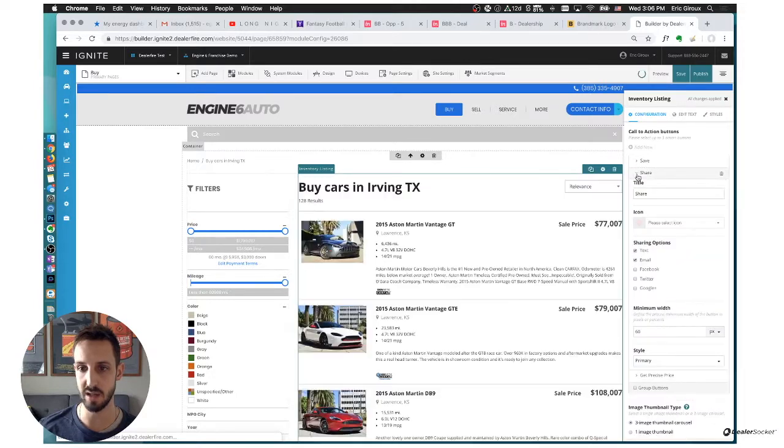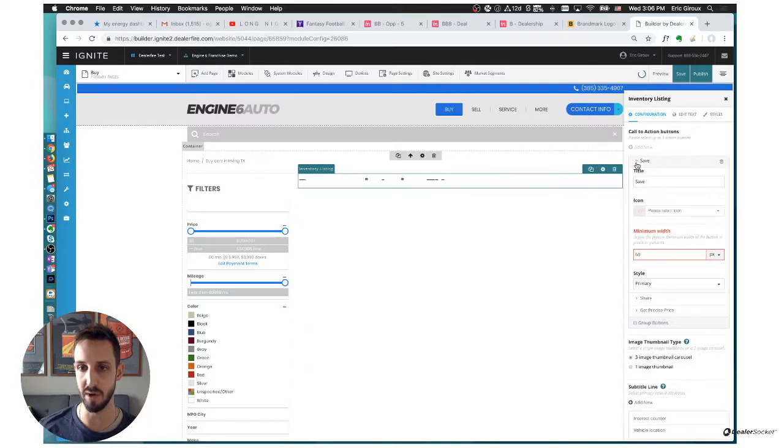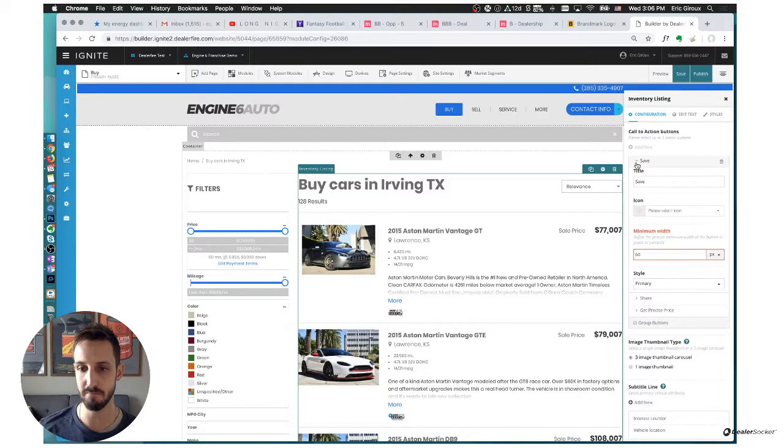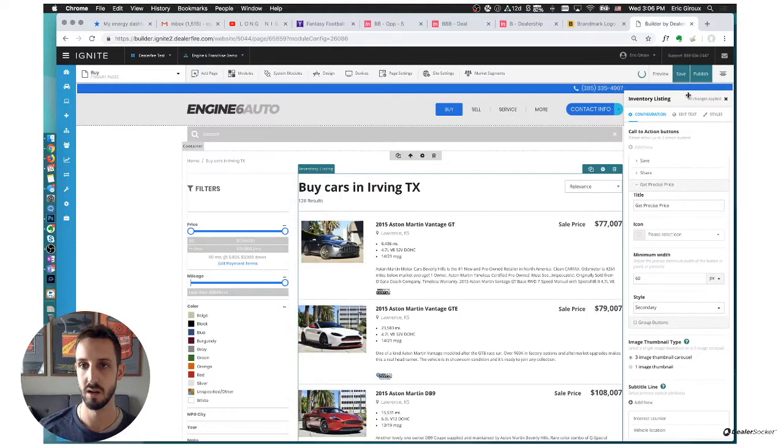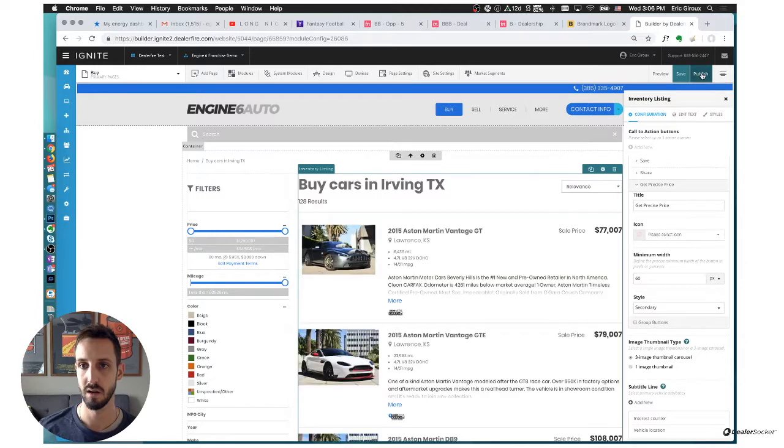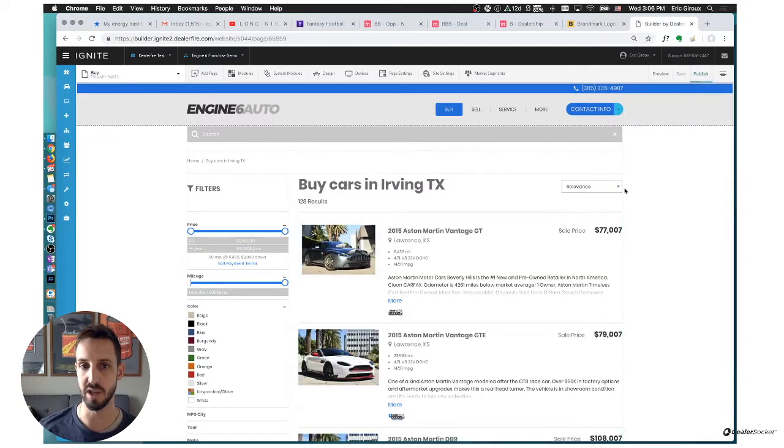And I see that save and share have a primary button treatment. So me personally, I'd like Get Precise Price to stand out a little bit, so I'm going to change that to secondary. I will publish that.